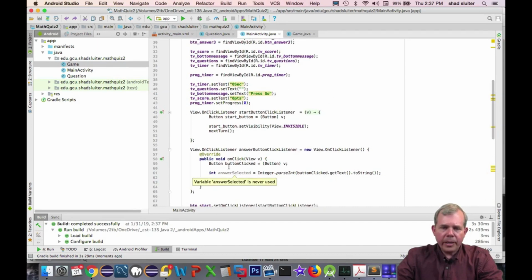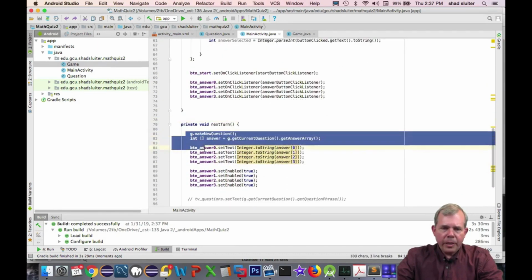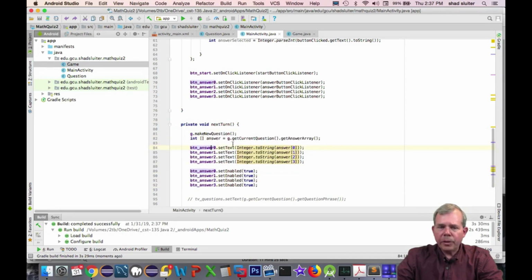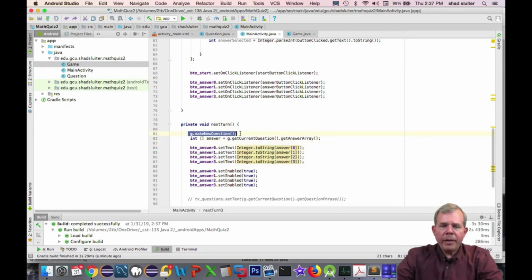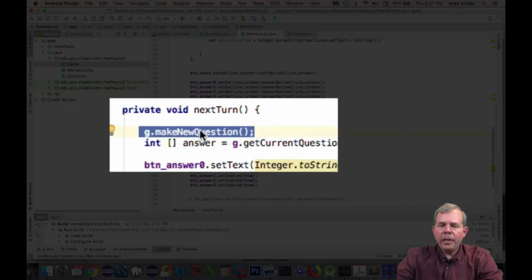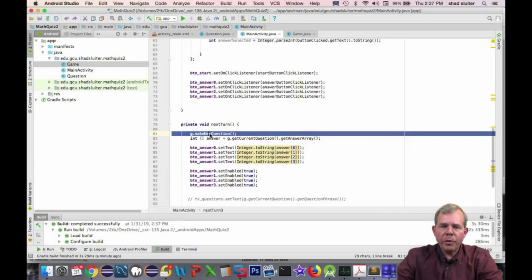So I traced it back and I thought, there's something in here. And I commented out certain things to see if they were broken. And then I finally narrowed it down to this line here. If I kept this line in, it kept crashing. So what is going on with make new question?